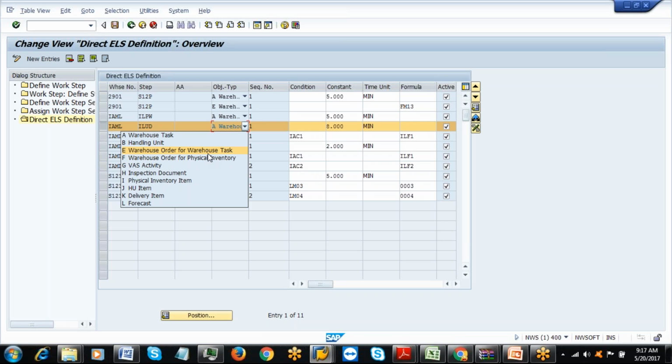I can explain. What is the difference between a warehouse task and a warehouse order? A warehouse order is an executable package. It contains one or more warehouse tasks. Warehouse orders should have warehouse tasks, one or more within that one. And if I want to execute any warehouse task, it should have a warehouse order.